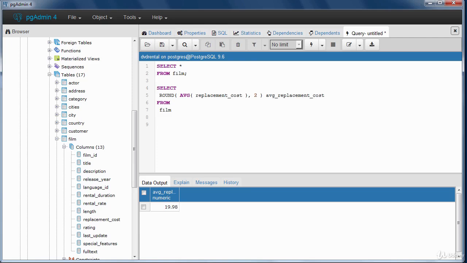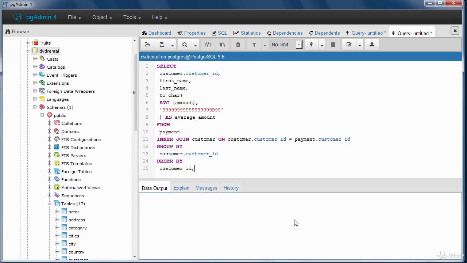Now I'm going to show an example where I use the AVG in combination with the group by clause. When you use AVG with the group by clause, the group by clause will divide the results into various groups, and then the AVG is applied to those groups. So I'm going to show you how that works now.